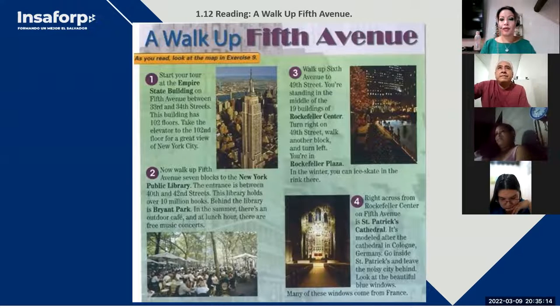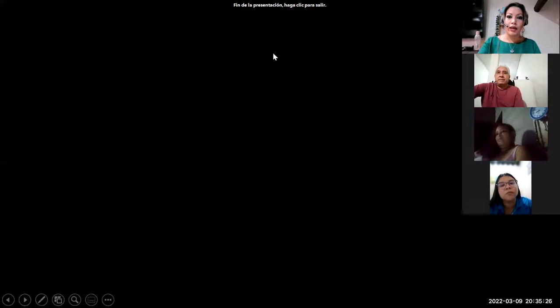Y si quieren escuchar más, ahí está, pueden poner la lectura y seguirla, tratar de repetir, pueden pausar para practicar un poco más de pronunciación. Y bueno, esto vamos a ver después de la sección.